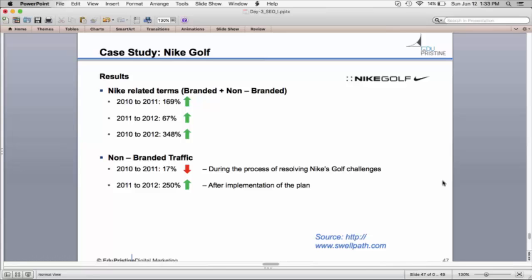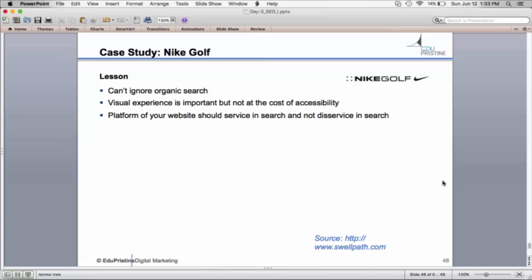So these are the results. There were huge spikes for branded and non-branded keywords. The lesson: we can't ignore organic search. Visual experience is important, but not at the cost of accessibility. The platform of your website should be a service in search and not a disservice in search. So that's about it, guys.